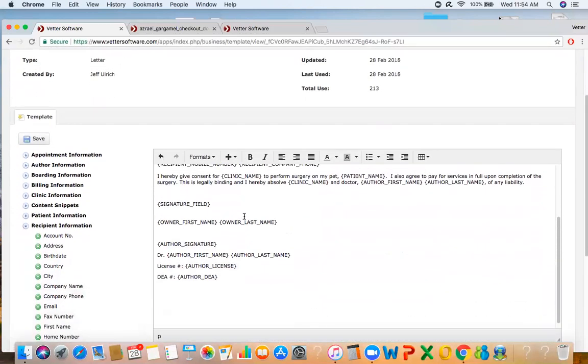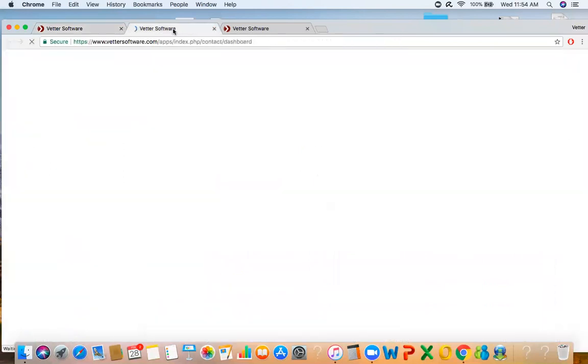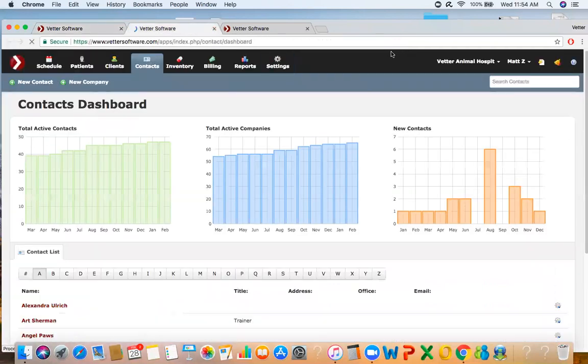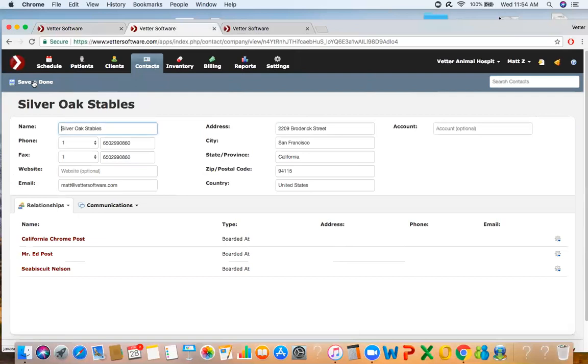Because if I put those in and I have those phones, and I then go to contacts, let's just say I'm pulling up a random contact here. Let's say it's Silver Oak Stables, and I have this here. It should pull the phone number. I don't know why it is not doing that.